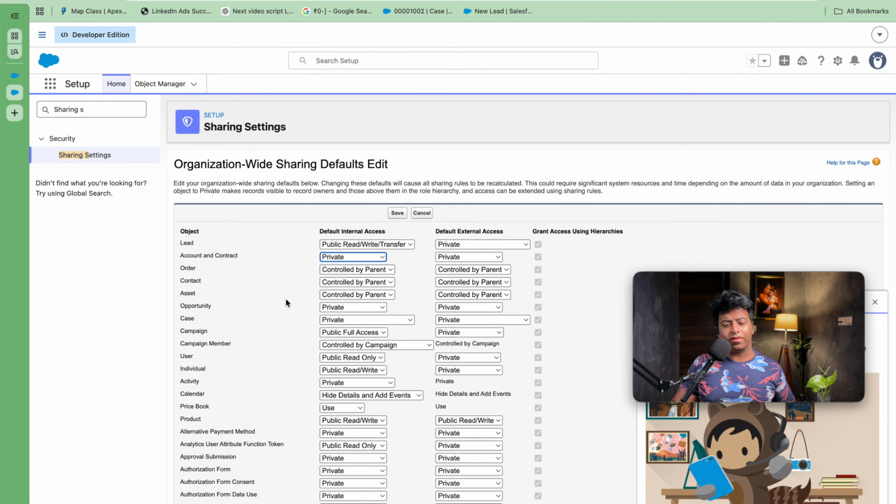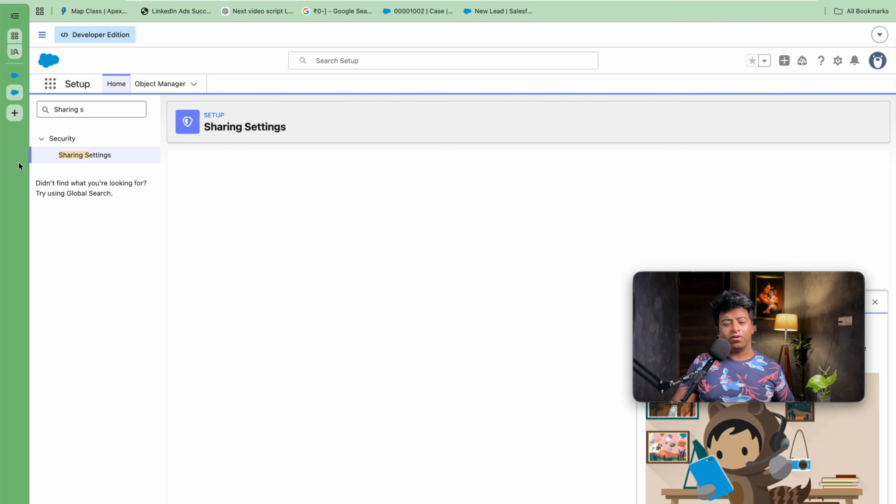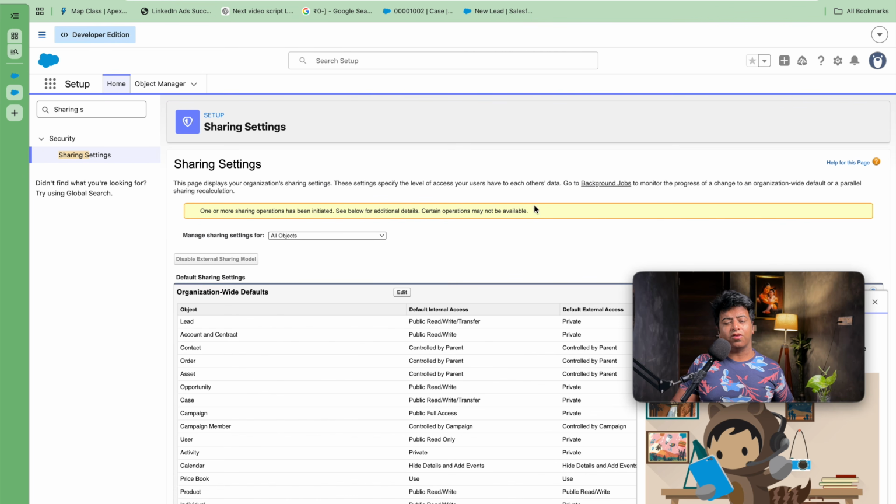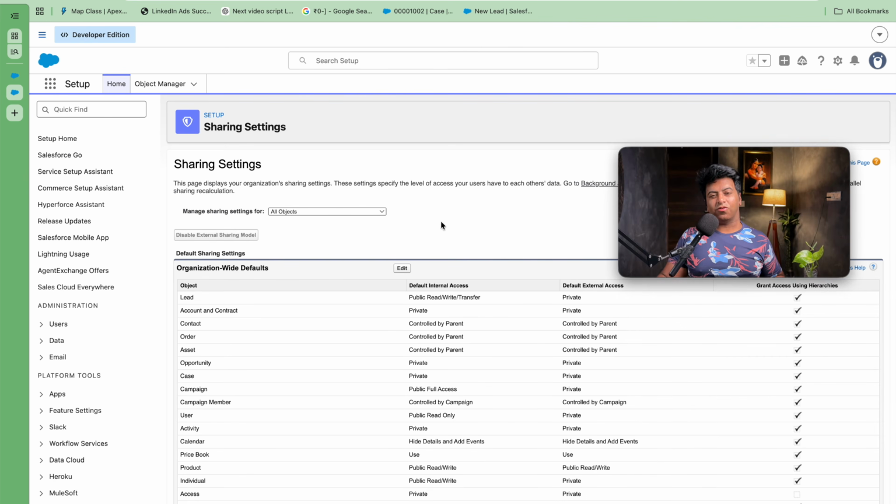By default, you will see here that for contact and asset, this will be controlled by parent. It was asking me in multiple warning dialog boxes whether I am sure I want to do it. Once you set it, it will take a minute or so to get updated. Once it is updated, you will receive an email that your OWD has been updated. So let's wait for one or two minutes, and after that it will get refreshed. After a minute or so, you can refresh your screen and you will see here that your OWD has been set to private, and no need to worry about it.